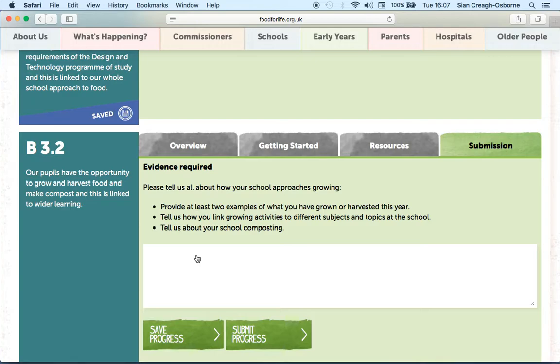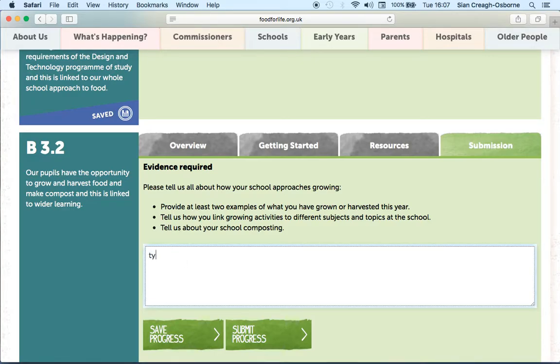Now below this is the text box, and this is where you would type what you've been doing. Now you have two options here. You can save or submit what you've written. Now the save button will do just that. It will save what you've typed in the box for later. It won't get sent through to us. It will stay here in your school portal with the word draft next to it.